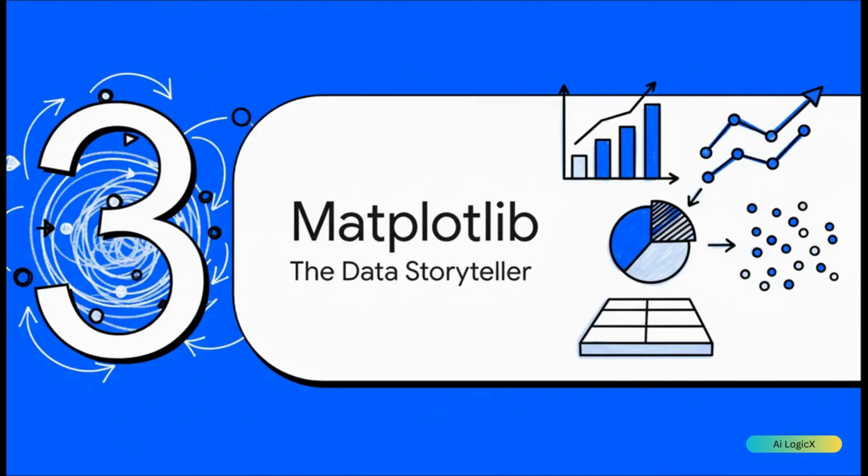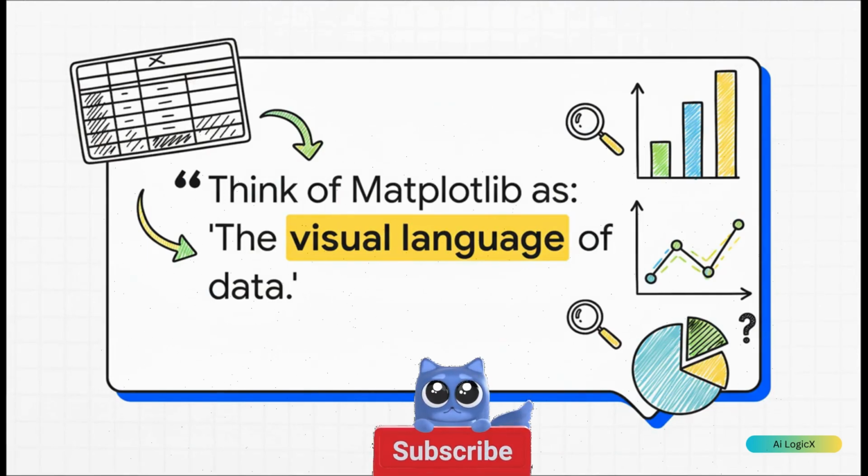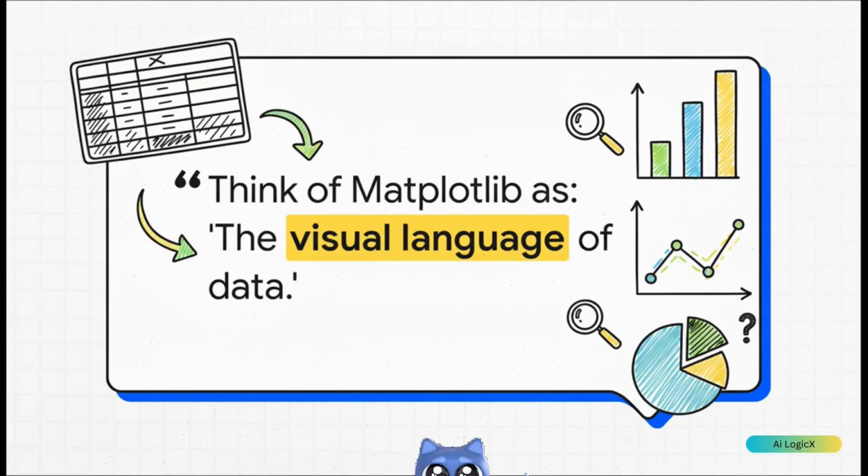So now we've got fast numbers with NumPy and organized tables with Pandas. But let's be real. A table of numbers, no matter how clean it is, rarely tells a clear story on its own. To get that story, we need to see it. And this is where our final tool, Matplotlib, comes in. I love this way of putting it. The best way to understand Matplotlib is as the visual language of data. It's what translates our rows and columns into the universal language of charts and graphs. It turns dry analysis into communication and discovery.